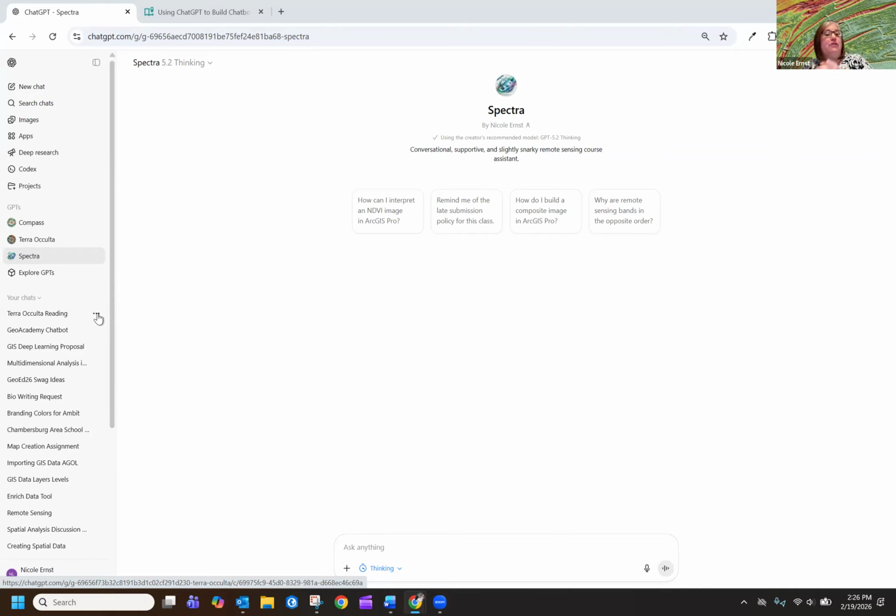The Terra Occulta took a few hours because it kept coming up with new prompts and questions to craft the bot. So it really highly depends on what you do and the constraints that you're putting on the bot. That really dictates how long it's going to take.